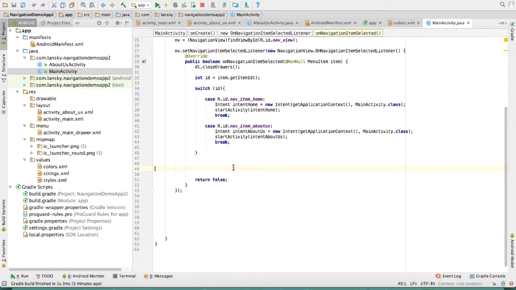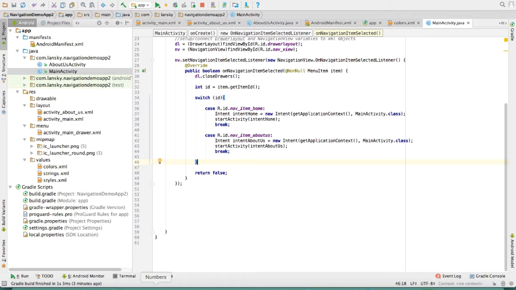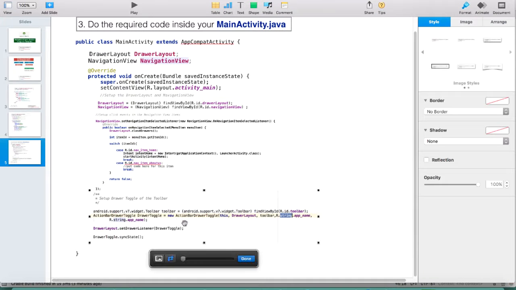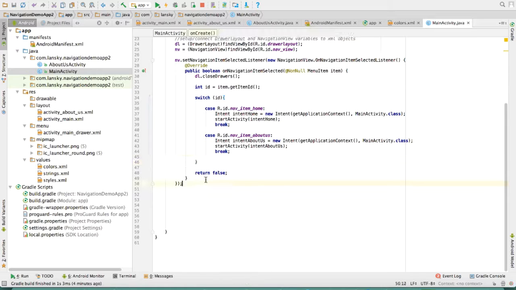Oh, we need to put another one. Let's go back to this one. I'm really not able to memorize this one. Of course, this is your toolbar. You create a toolbar widget variable, and you connect that to the toolbar XML, and you create a toggle and pass the drawer layout variable name.